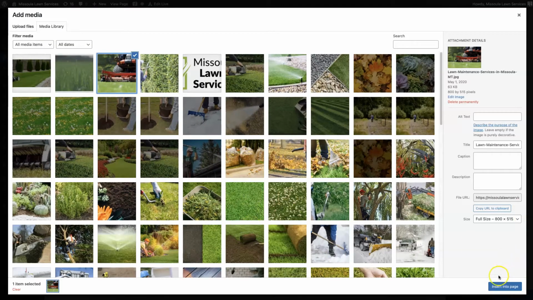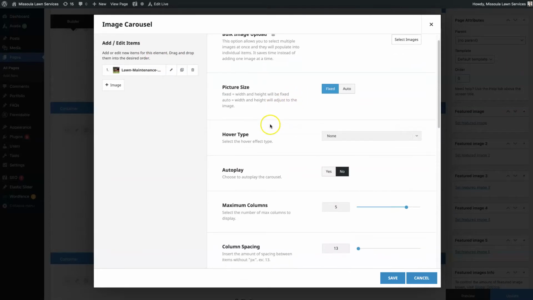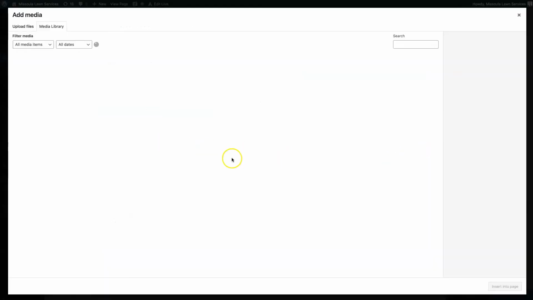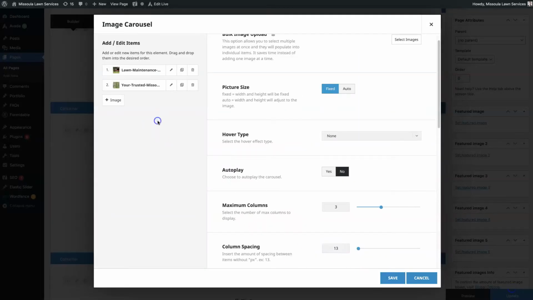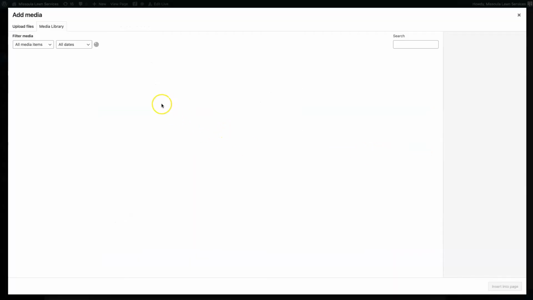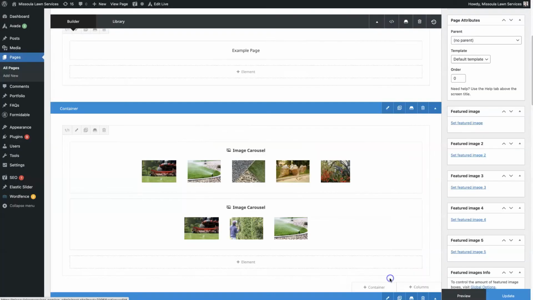I'm just going to select this image, click insert into page, click on save, and now the first image has been added. You can choose the number of columns. So let's say we want this to be 3 columns. Then you can click add image, or you can just duplicate this one and change the image out, however you want to do that. So we'll insert this one in. Let's add another one real quick so we can see how this looks. Right, so we've added 3 images in.